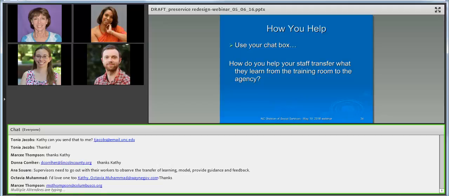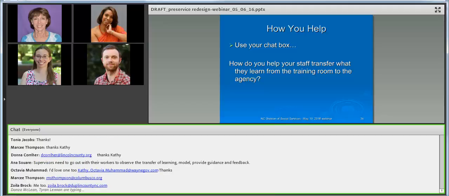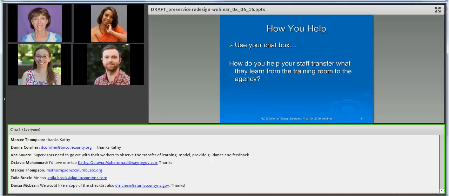So we want to use our chat box again and put in there, how do you help your staff transfer what they learn from the training room to the agency? As many ideas as we can get to share with each other will really help with staff in implementation of the new skills that they have learned.